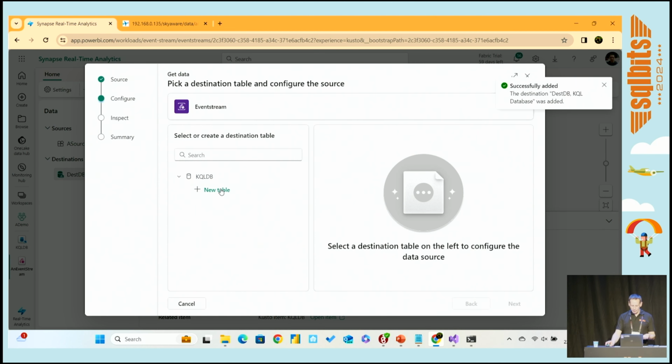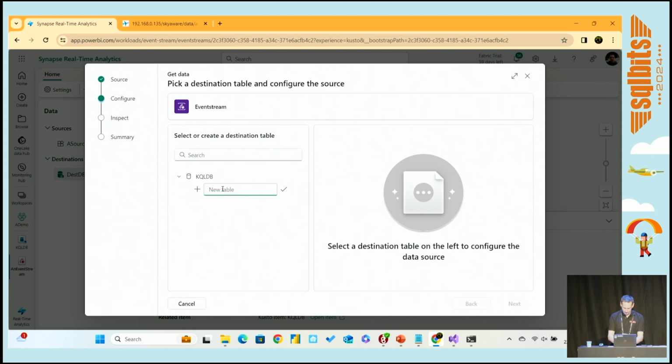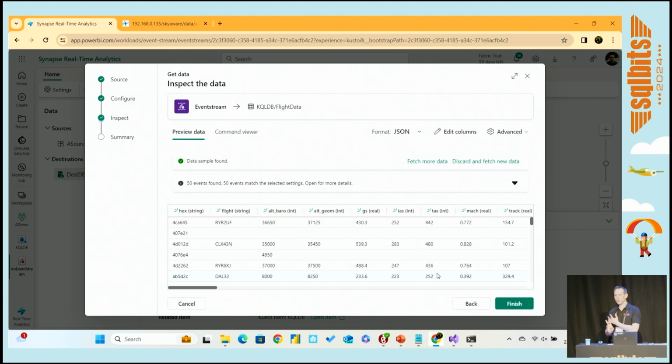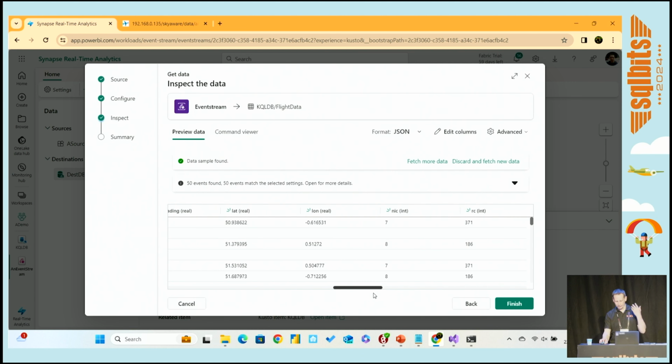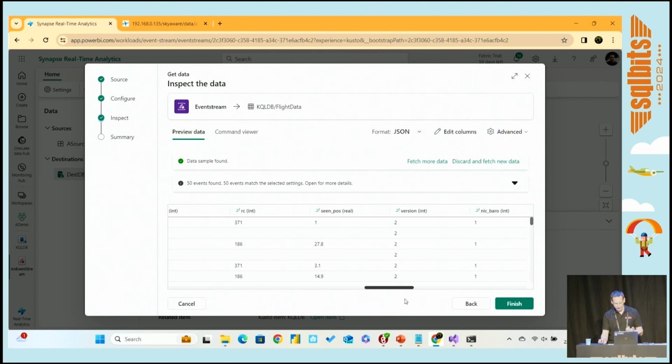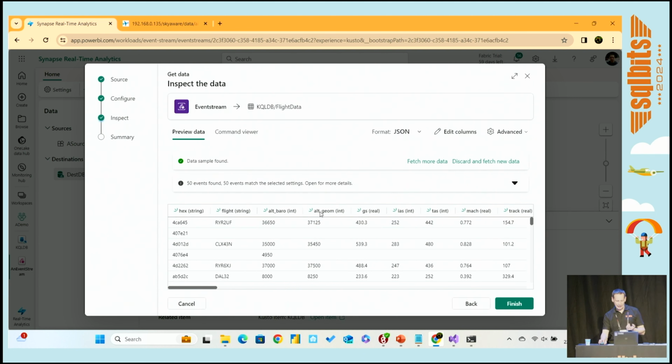Chosen our empty database, create a new table. Let's call that flight data. A little bit more descriptive, perhaps, than my others. Hit next, and what that's going to do is create that flight data table for us, analyze the first 50 rows of our streaming data that it gets, and configure the appropriate columns in that table, choosing the data types based on the kind of data that it's seen so far. You can go through and edit them if you want.